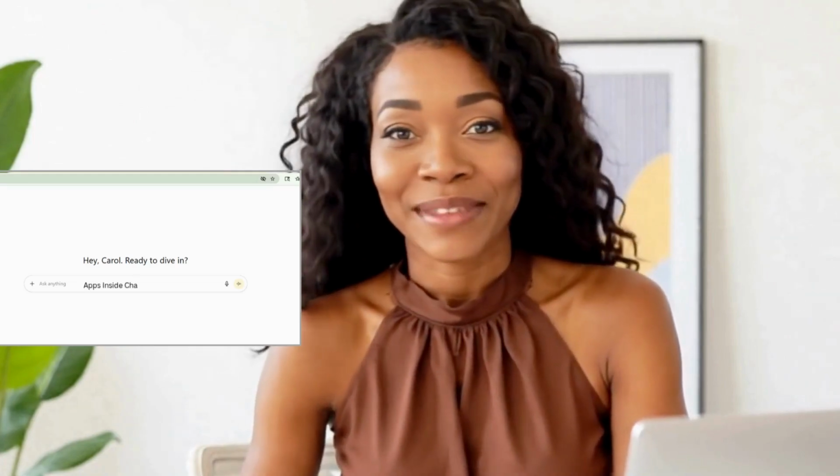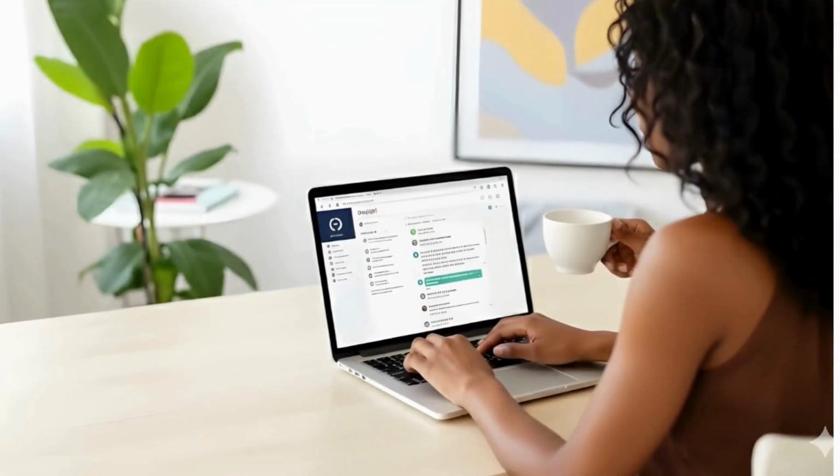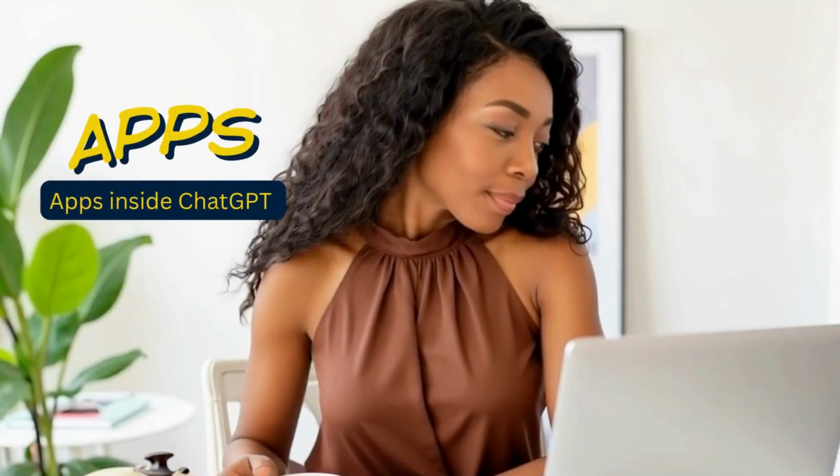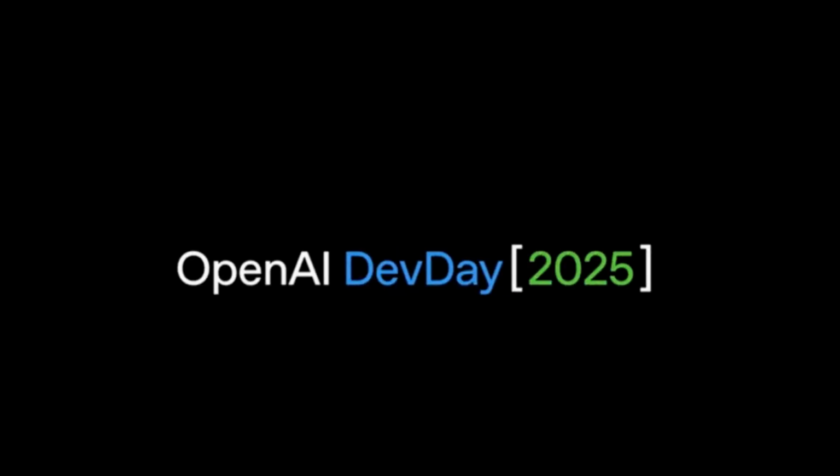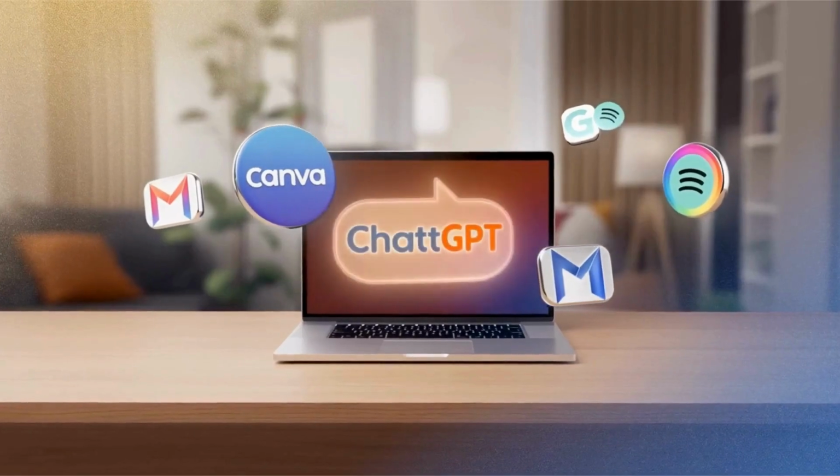OpenAI just made ChatGPT feel less like a chatbot and more like a personal assistant that actually gets things done. You can now use real apps inside ChatGPT, Canva, Gmail, Spotify, all without leaving the chat.